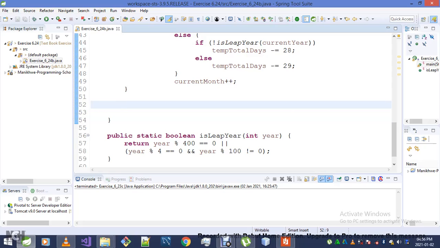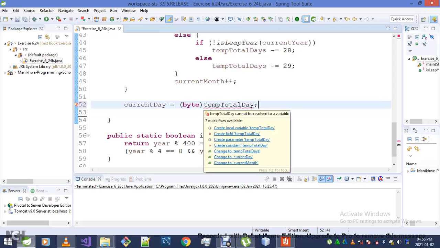Okay, so what else is left for me to do? Oh, now that we've got current month, you've got current day. Now we are left with one thing to do, and that is to get current day. You know what? Let's try to take temp total days and convert it into a byte. Is it gonna let us?